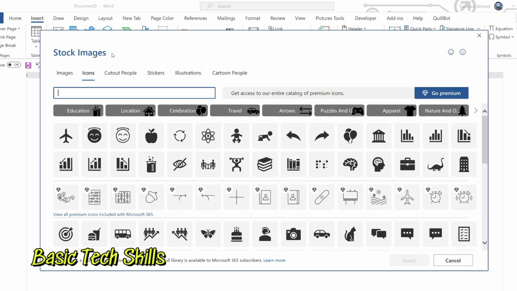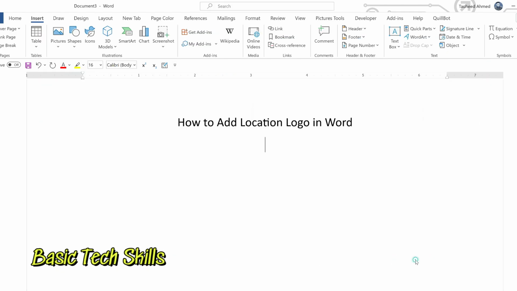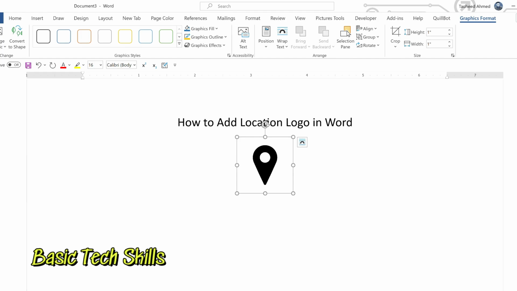and here you can see that there are so many stock images of icons available. Type here location and here you need to select the location and click on insert. Make sure your computer must be connected with the internet and here you can see that location logo is added.